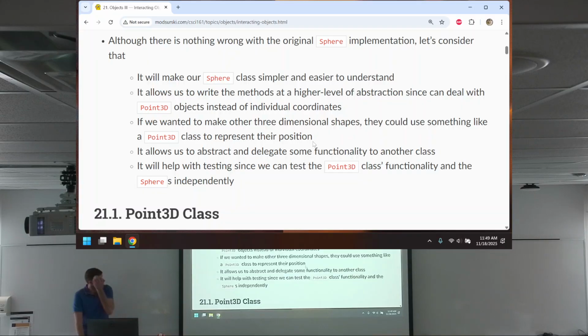So we're going to make a sphere class. It's going to be similar to the other one, and it's going to allow us to write methods at a higher level of abstraction since we can deal with the Point3D object. You'll see in a moment. And if we wanted to make other 3-dimensional shapes, we can make use of the Point3D. It allows us to abstract and delegate functionality to other classes. And it'll also help with testing because then we can isolate the testing to do with points in 3-dimensional space versus the spheres. You'll see.